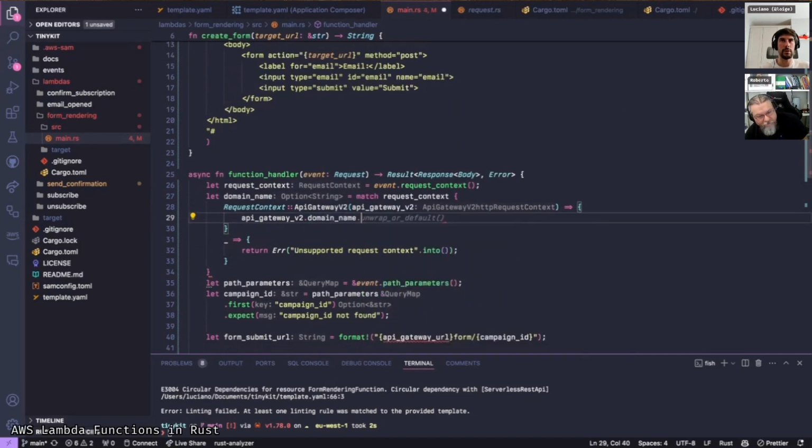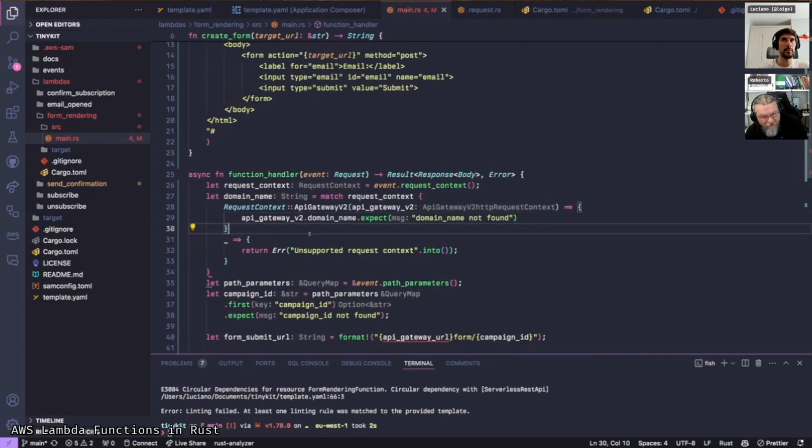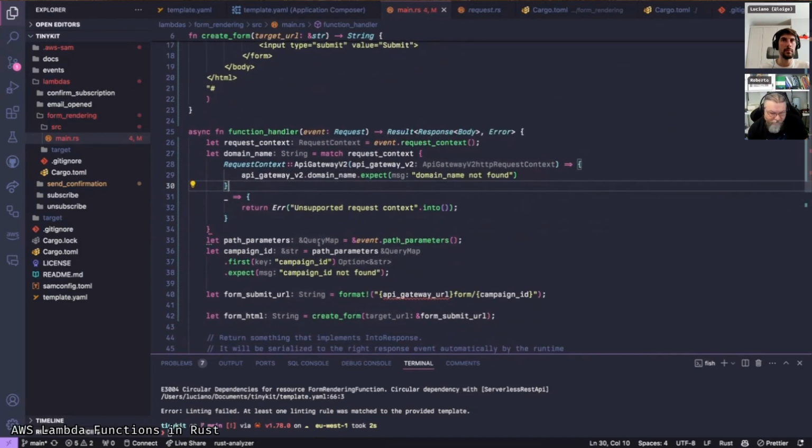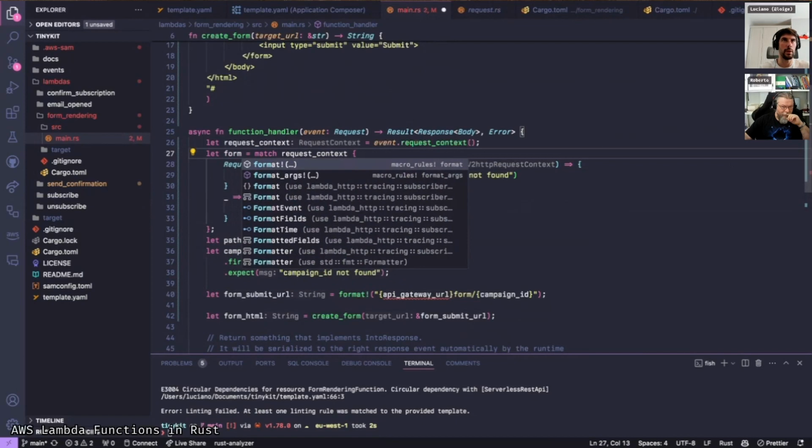Okay, let's just expect. Okay, the path. No, we don't need the path. We go just with HTTPS domain name. Now let me put a semicolon there. Yeah, we need to do also, let's just do URL at this point. Sorry, post. What did we call it? Form submit URL.